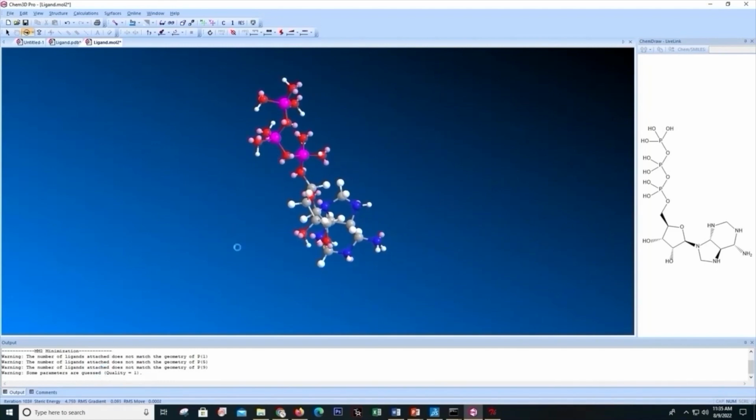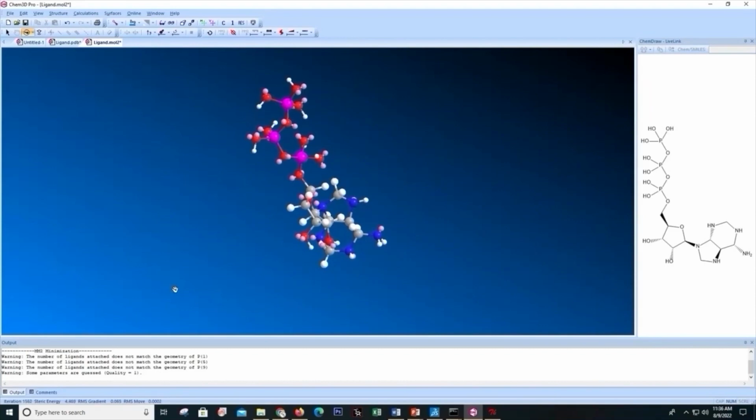So still the energy minimization step is running. For energy minimization of small molecules, Chem3D Pro is better, and for bigger molecules like a protein molecule, Swiss PDB viewer, which I showed earlier, is considered better. Now you can see that still the energy minimization is running, and the atoms and bonds are getting arranged in their minimum energy conformation.